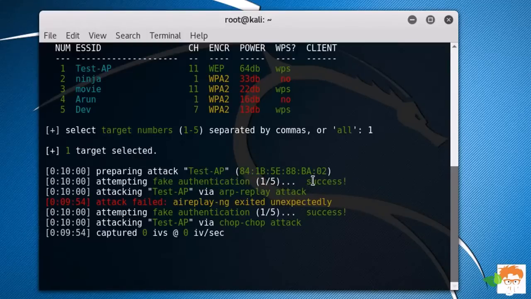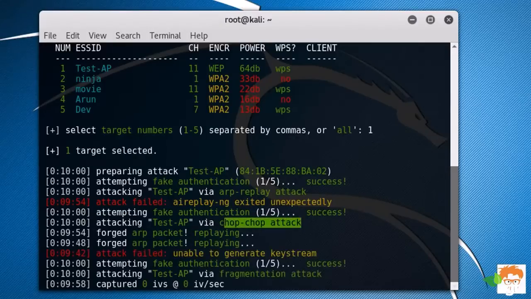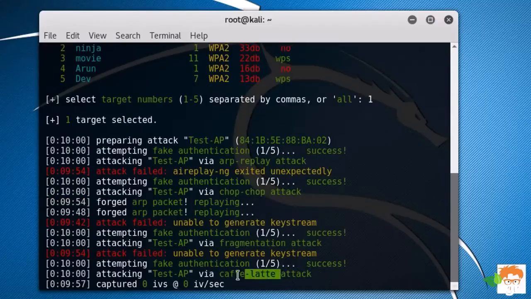Now it is trying different attacks. Now it is trying the chop attack, and now it is applying the fragmentation attack, and now it has stuck to the cafe latte attack, and this one is a new attack we haven't seen yet. And you can see guys, after applying the cafe latte attack, it has increased the IVs by a good amount. And remember, there was no client connected to it. It means it is doing its work at its best.